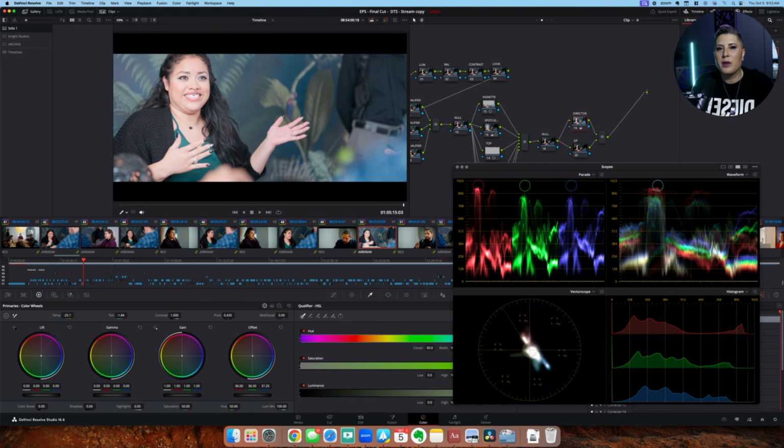Again, there's nothing wrong with using auto white balance. It's there for a reason. I'll never shame any of you for using a quicker way to do something. Again, work smart, not hard. But here's the thing about it. It's whatever works for your workflow, whatever works for you. There's no wrong way or right way.